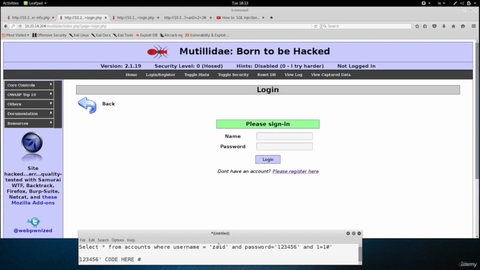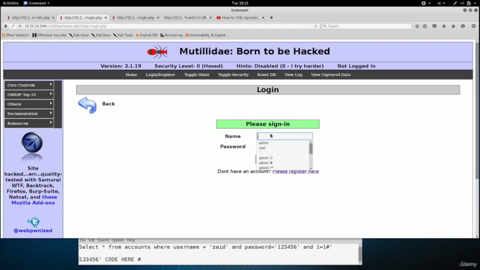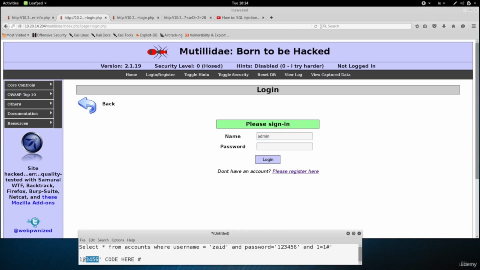I'm going to be doing that with the admin. So with the admin, the username is going to be admin. And I don't know what the password is for the admin, so I'm just going to put anything, any random password. And in the code, what I should run here, we were doing and 1 is equal to 1 before. This time I'm going to do or instead of and, and I'm going to say 1 is equal to 1. So what's our code going to be?